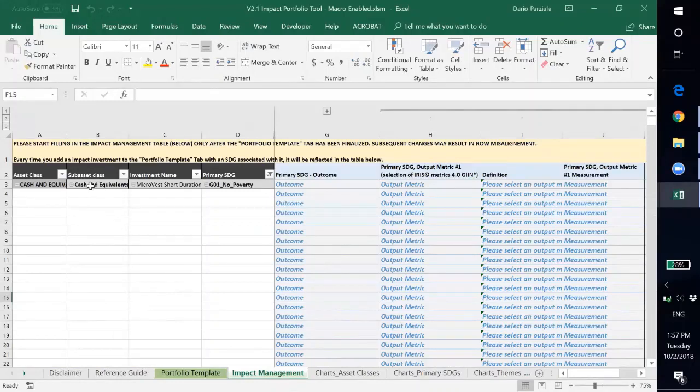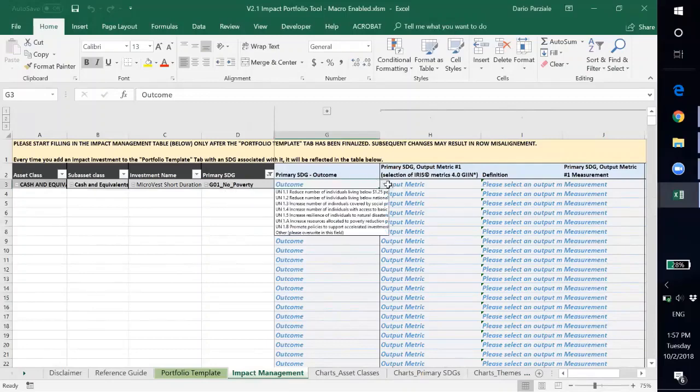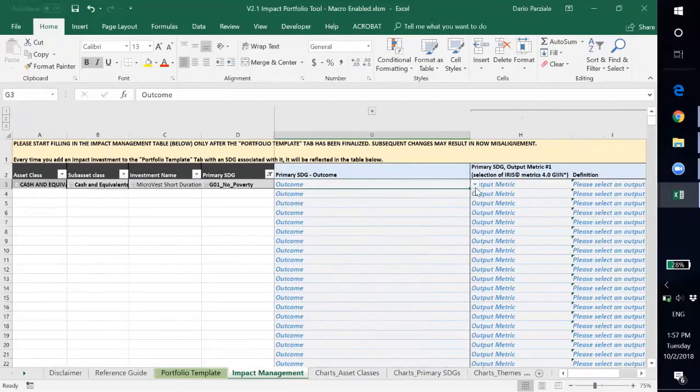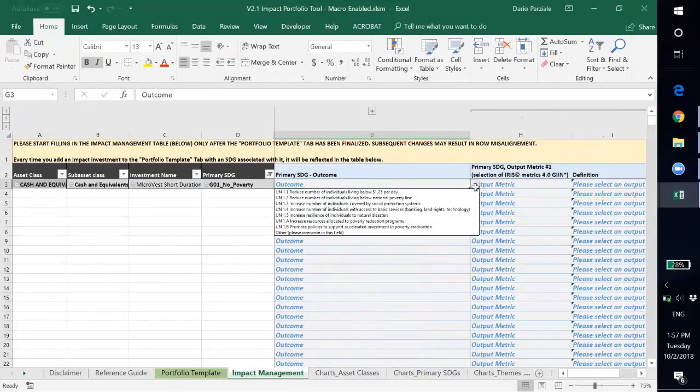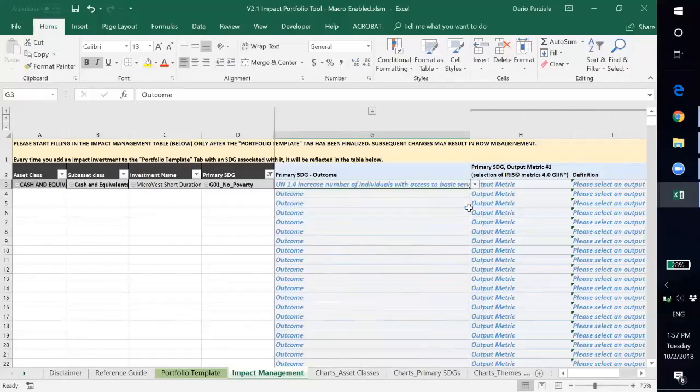So we see here within cash and equivalents, MacroVest short duration. We can start by categorizing the outcome of this investment. This is part of SDG number one, and the United Nations set for goal number one a set of targets to be reached by year 2030. One of them is to increase the number of individuals with access to basic services, including banking. I will choose this one.